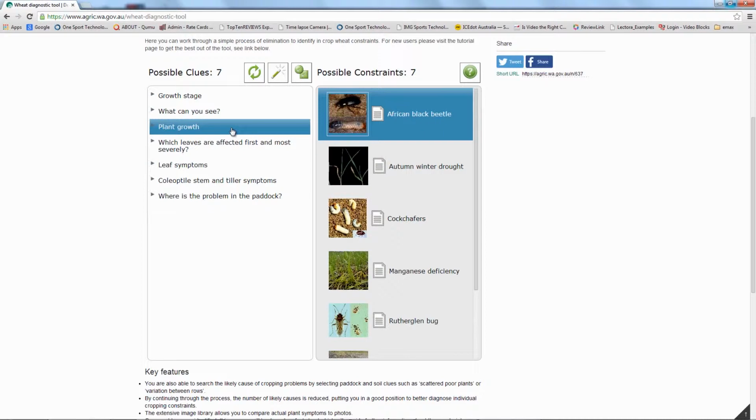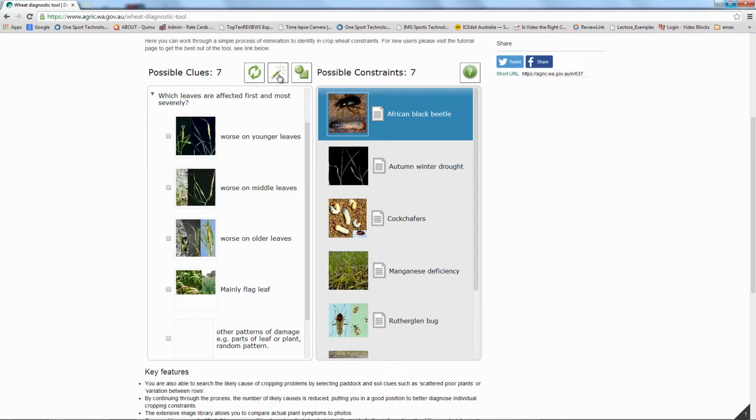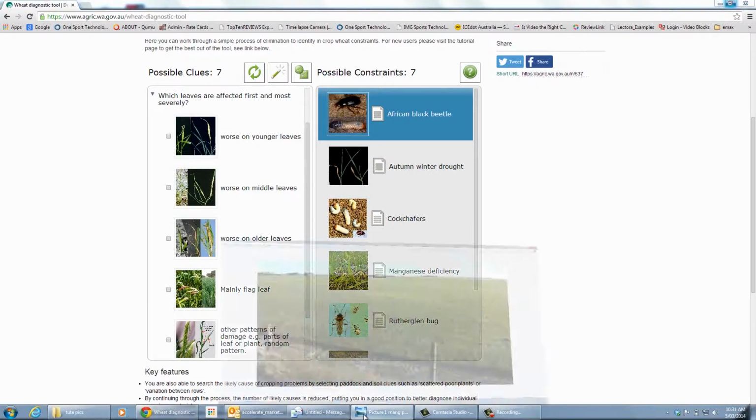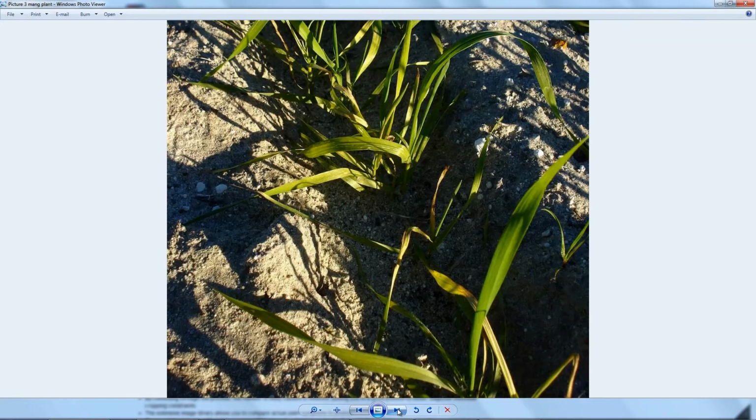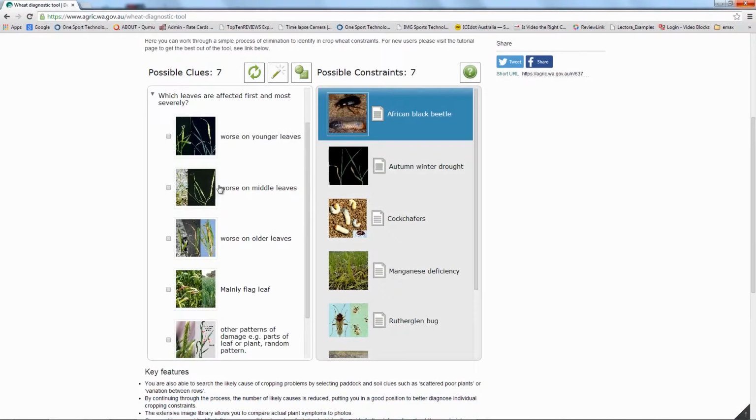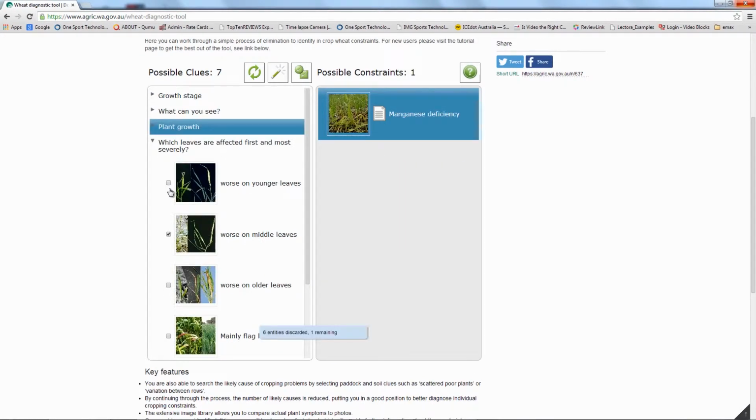Here we have got down to a possible 7 constraints. So if we want to click the best function, then we can go to the next question that will eliminate the maximum amount of possibilities. Now if we refer back to those pictures again, you can see that it's actually the middle leaf that is most infected. So this is quite a handy tool to have in the paddock to be helping you select the clues. And as you can see, we have got down to a possible constraints of 1, and that's looking at manganese deficiency.